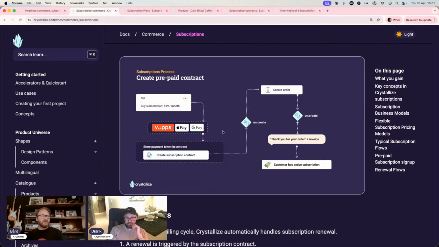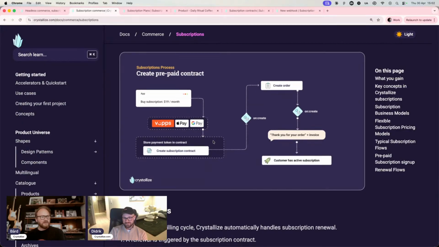Most notably prepaid or postpaid, right? You pay upfront, like with a Spotify subscription, for example. And then the flow is you basically create a contract and charge for the payment at the same time, and then immediately create the order. So that's the simplest flow, because you're not creating a contract unless the payment goes through, right? That's a happy path that doesn't really have many things you have to think about.